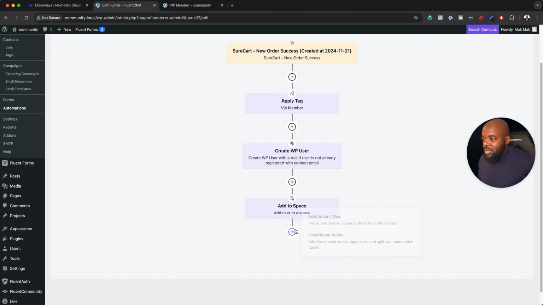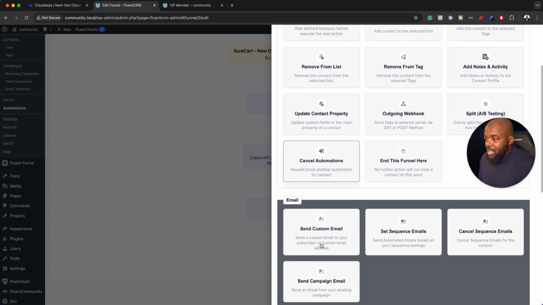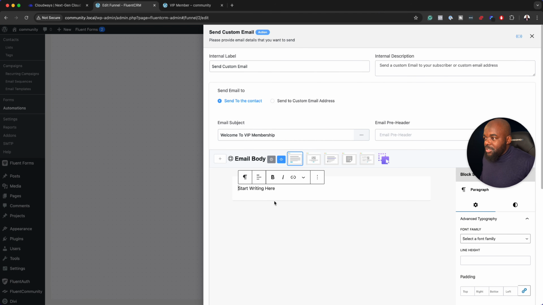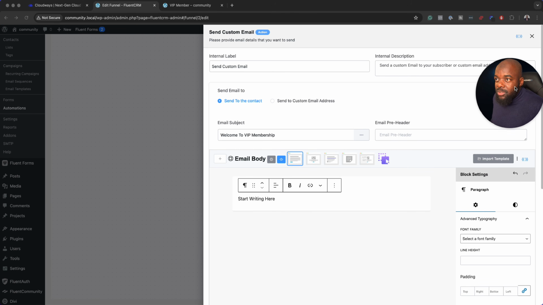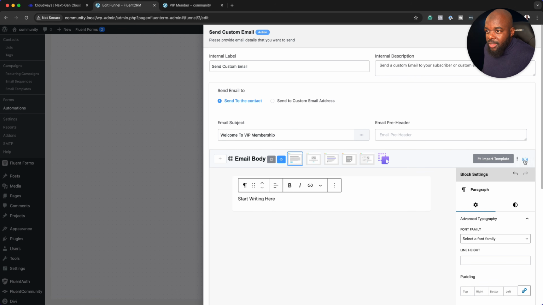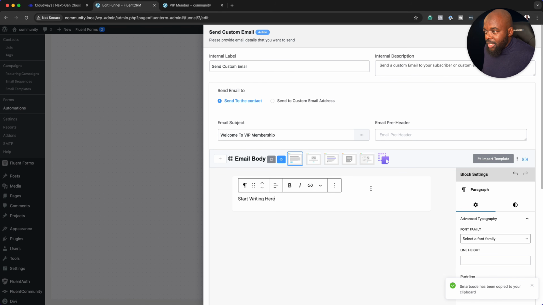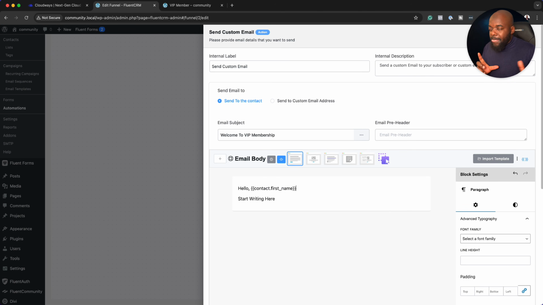Okay, so we've added them to the space, and how about a welcome email? So we're going to click on send custom email, and this is going to be welcome to VIP. And then over here is where you can now say hello, whatever first name. And by the way, if you want to automatically add the first name, you come over here to our shortcodes and first name. Click on that. So it will replace this code. It's going to put the first name of the member in this place. So it's customized. Okay. And then you can start your email here like that.